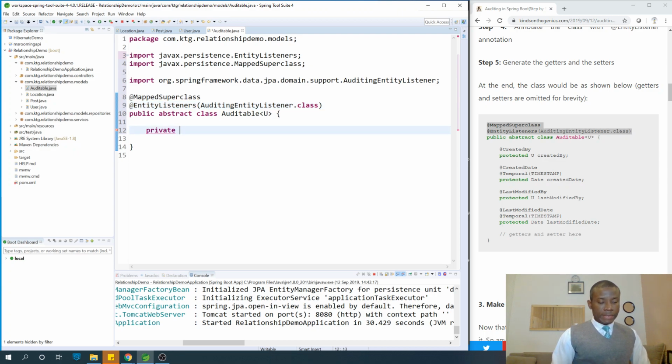So let's create this private created by. The type is going to be U, so it's a generic type. And private. Actually they use protected. Okay, so I think I could also use protected, but if you also use private, that is fine. But let's just do this step by step so that we don't miss anything. So this will be date.